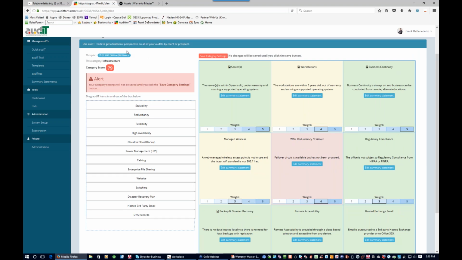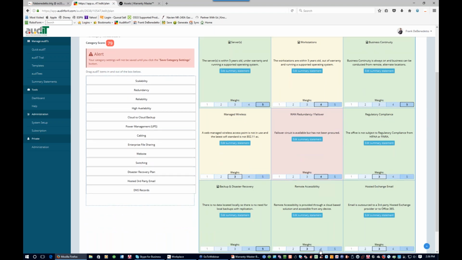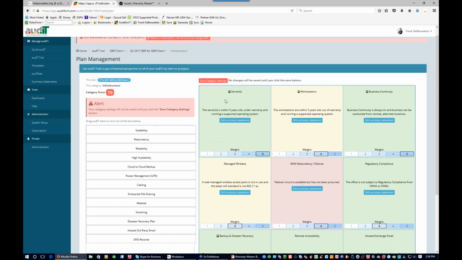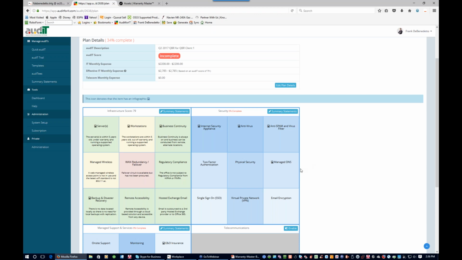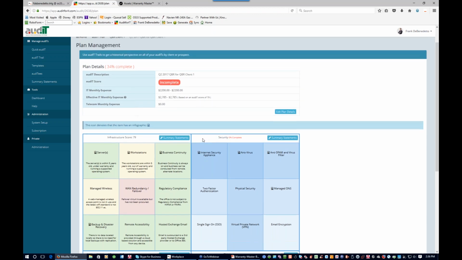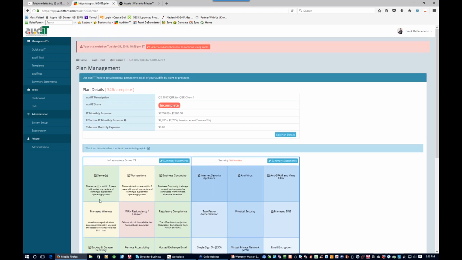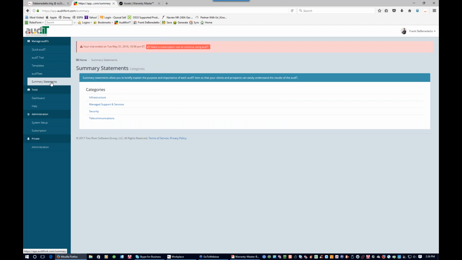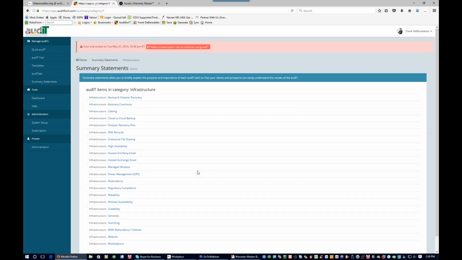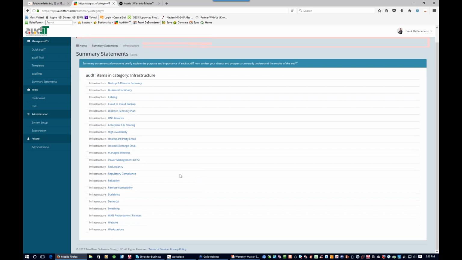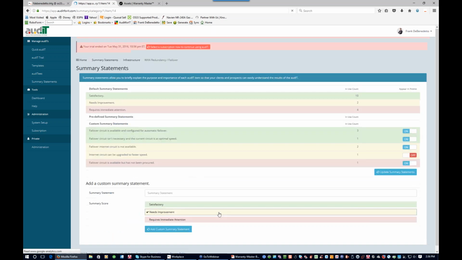But you can adjust what the overall score is based on whatever you do with the weighting. If we save the category, what this will do is now bring us back to the main screen. Now we could work on the other quadrants. Now I did say, hey, let's go back and see how we can edit the summary statements, because we did get that question. So if you come into the main menu, summary statements, and we go to infrastructure, and we go into what was the one I made it? Oh, I was on the failover. We go into that one.